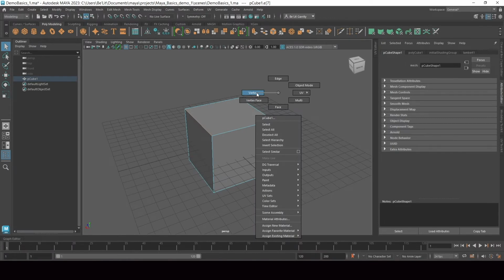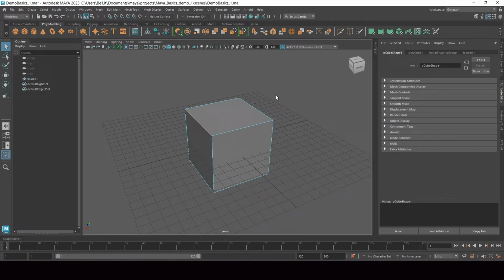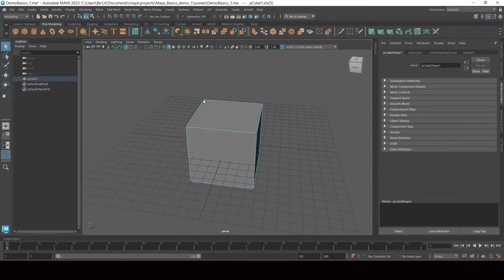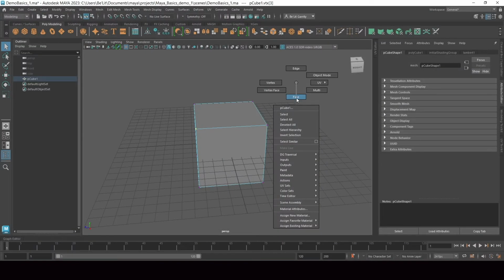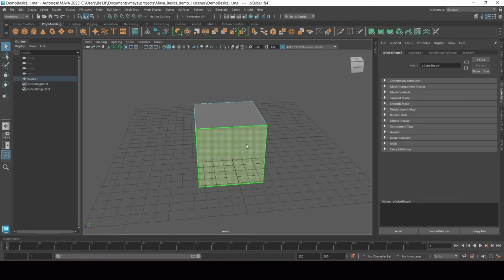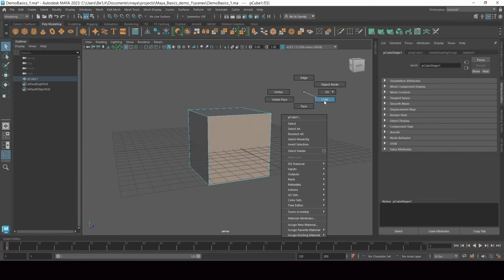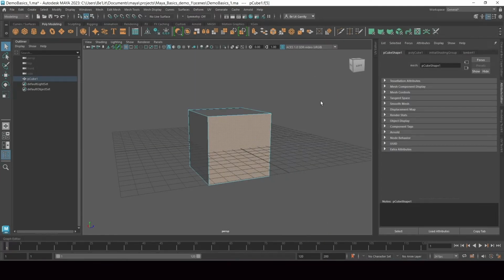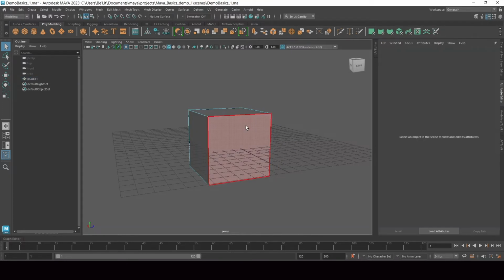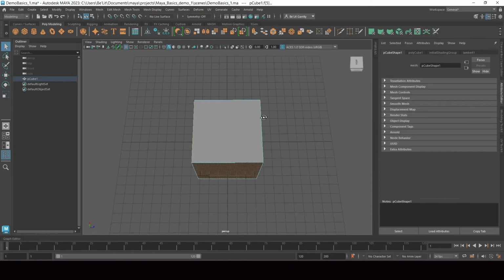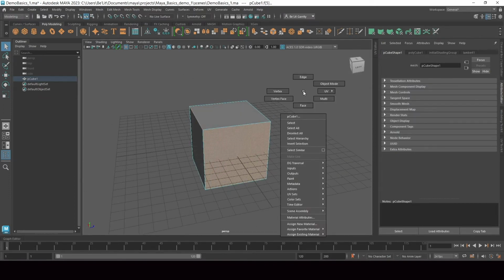Vertex selects only the vertices of an object. So much like Edge Mode, obviously this is the selected object, but the only things that we can grab are the vertices, or the corners, if you will. Face Mode allows you to only select the faces of an object. And Multi allows you to select multiple parts of an object. For example, if we wanted to select an edge and a face, we could select both. We would not be able to do that in the other modes.